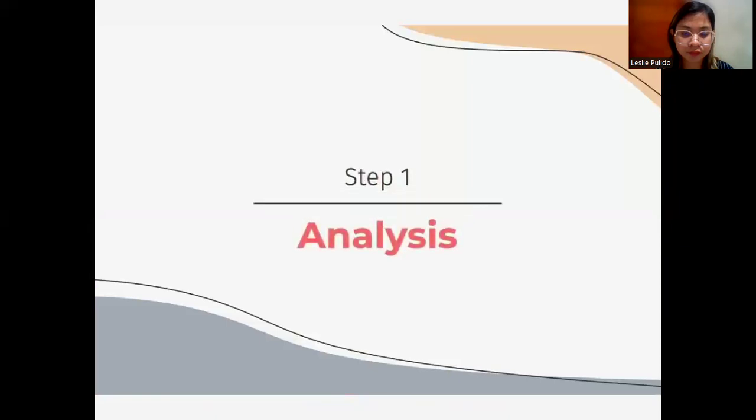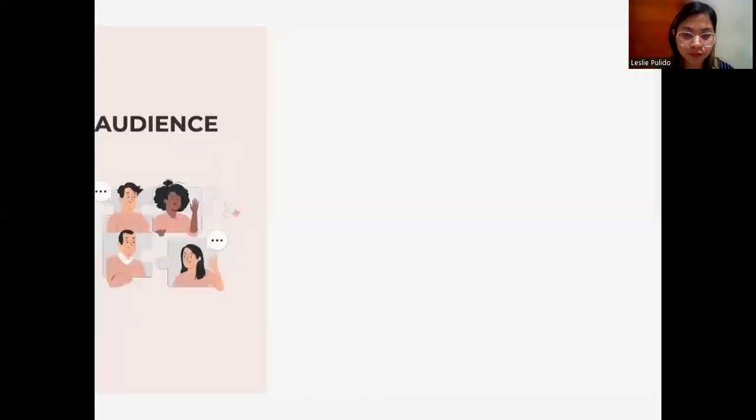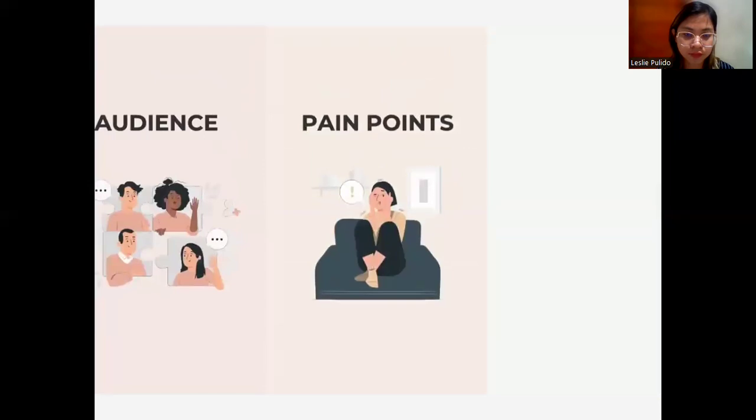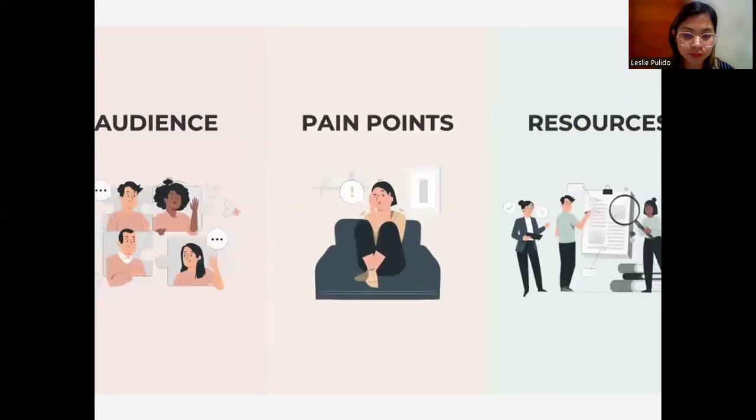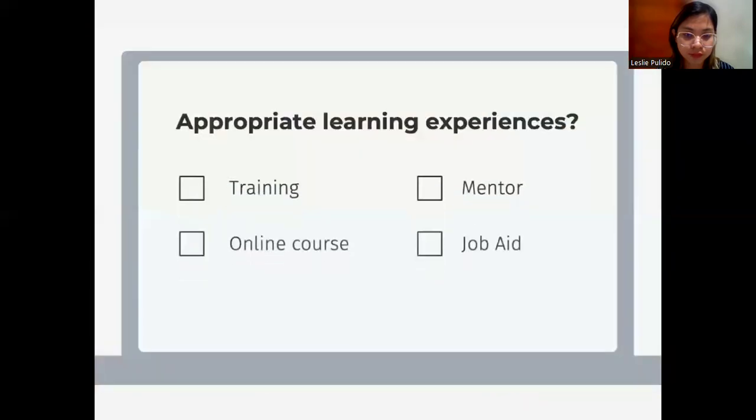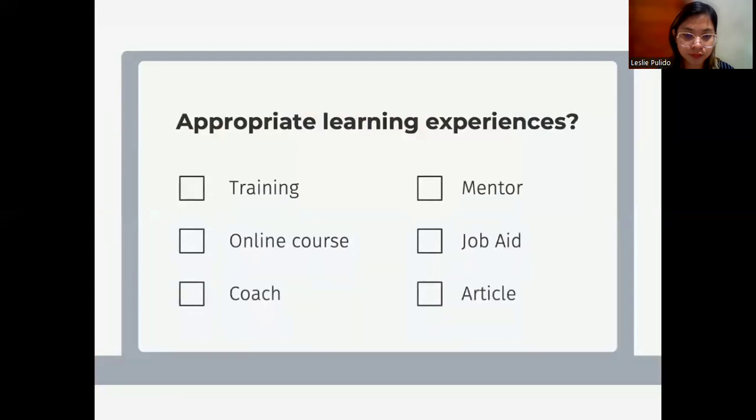The first step is analysis. I've said it before and I will say it again. It doesn't matter if you're creating an online course, a webinar, or a classroom training. You always need to start with analysis. You need to understand who your target audience is, what their pain points are, and what resources they need. Usually at this stage, you can also tell what is the most appropriate learning experience. It could be training or an online course or a conversation with a coach or a mentor. Or it could even be just a job aid or an article.